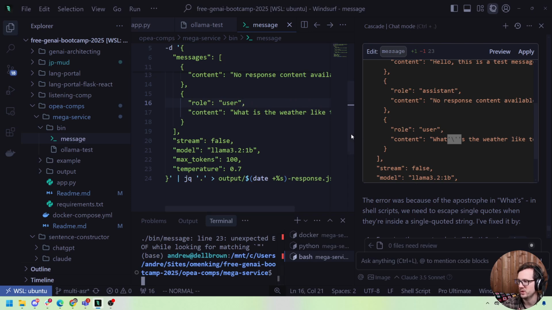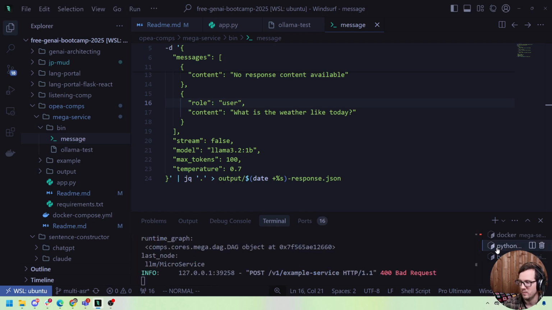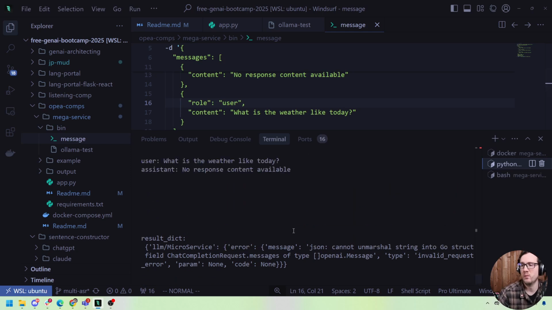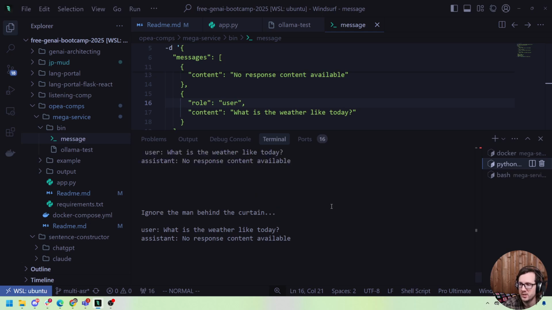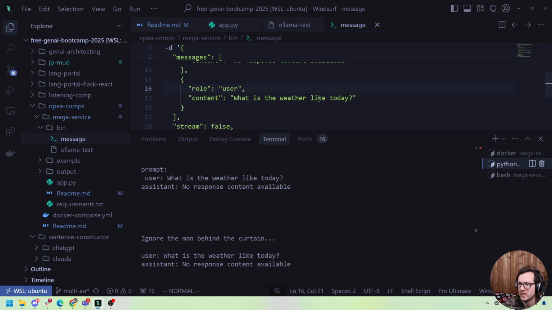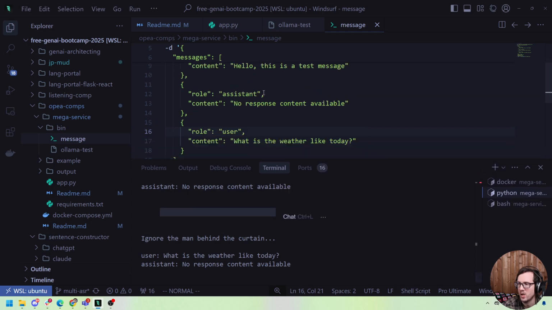And so now what we'll do is just close this out here. We'll go and hit enter. The message happened there. We have a bad request. But that's okay, because we want to see what the output looks like when we validate it here. So now what we have is user, what is the weather like today? Assistant, no response content available. Notice that it didn't pass along. Oh, well, maybe that's fine. Oh, no, this is the last one, user. But we have 3 messages, right? We have content, hello.